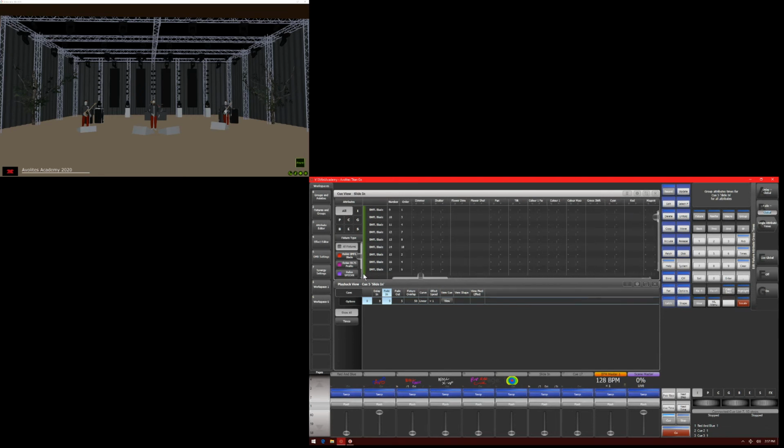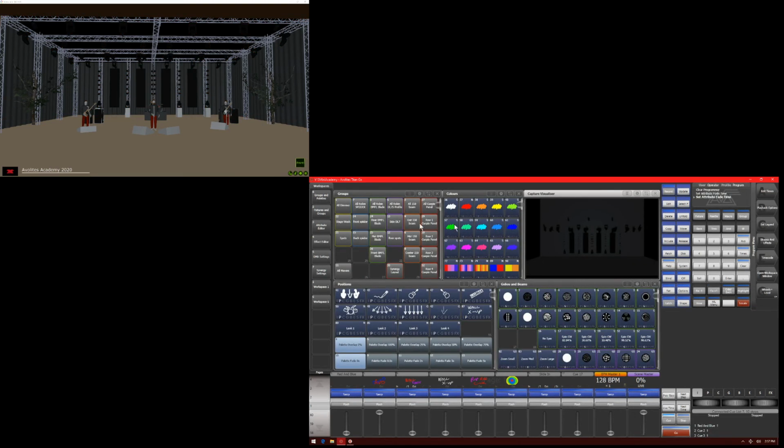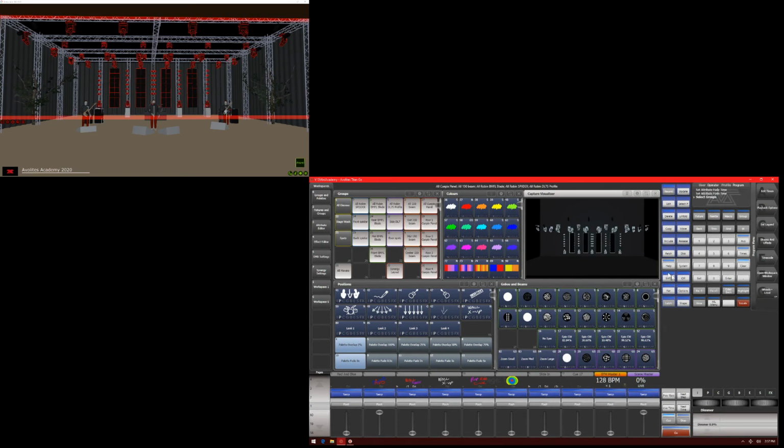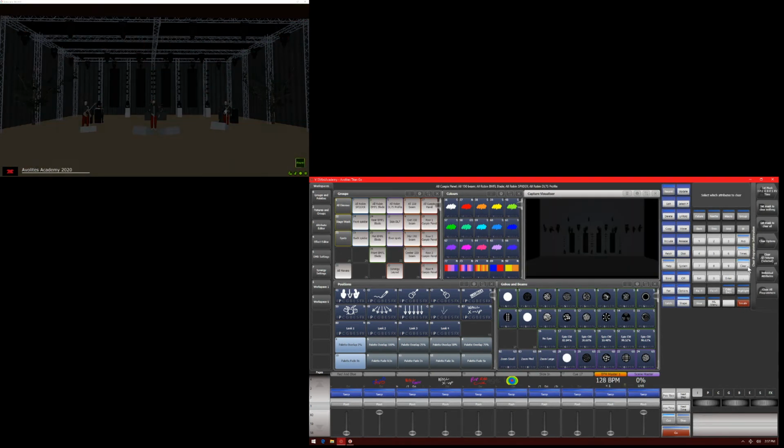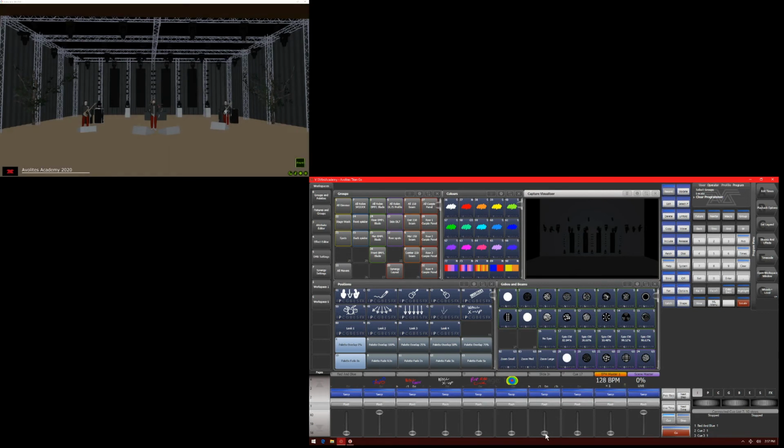So let's say if I go to, we'll do pan. We'll give a 10-second fade in, and same on tilt. We'll give it a 10-second, and then we'll just exit on out of here. And then we're going to just select all these fixtures and make sure they're all pointing straight down. So as they come in on this fade in, it'll take them longer to move.